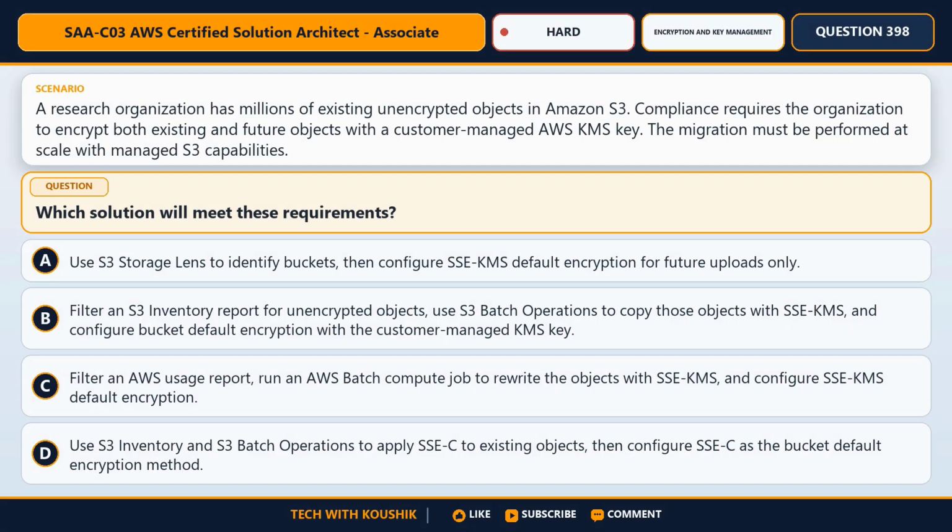Question number 398. A research organization has millions of existing unencrypted objects in Amazon S3. Compliance requires the organization to encrypt both existing and future objects with a customer-managed AWS KMS key. The migration must be performed at scale with managed S3 capabilities. Which solution will meet these requirements?